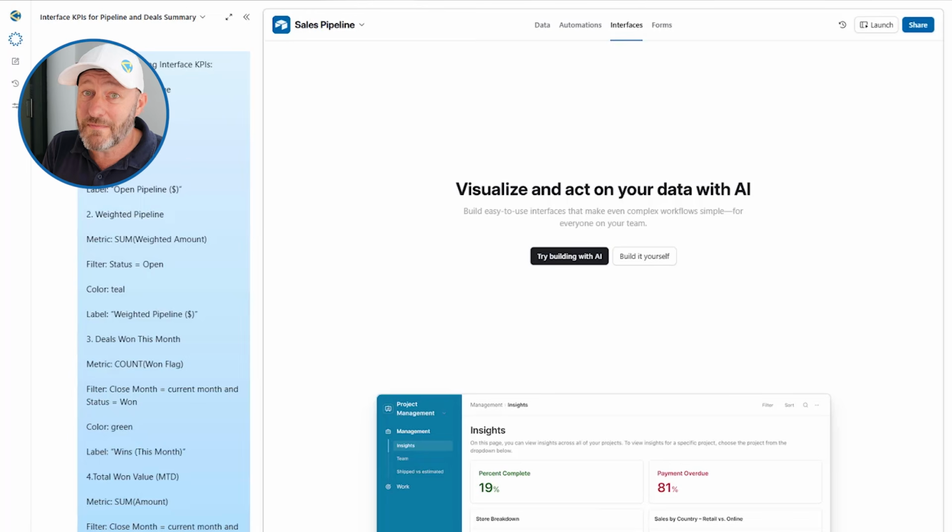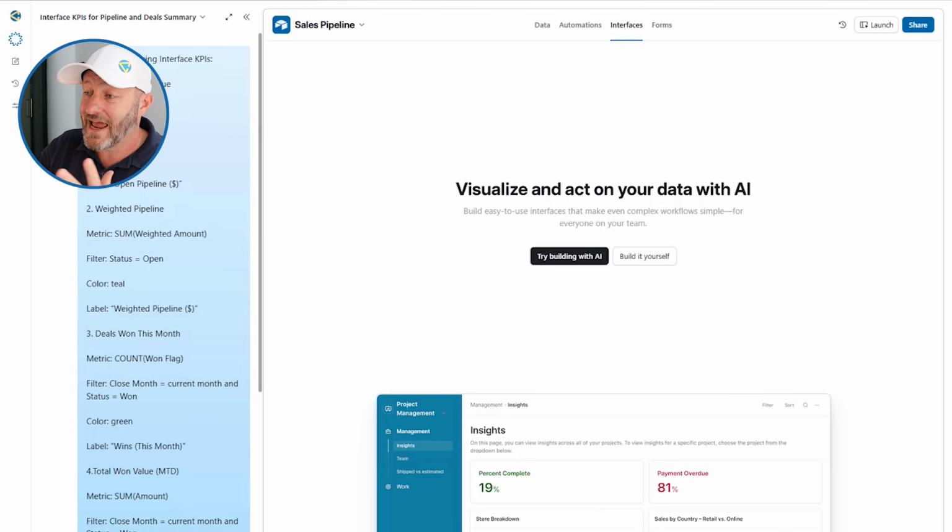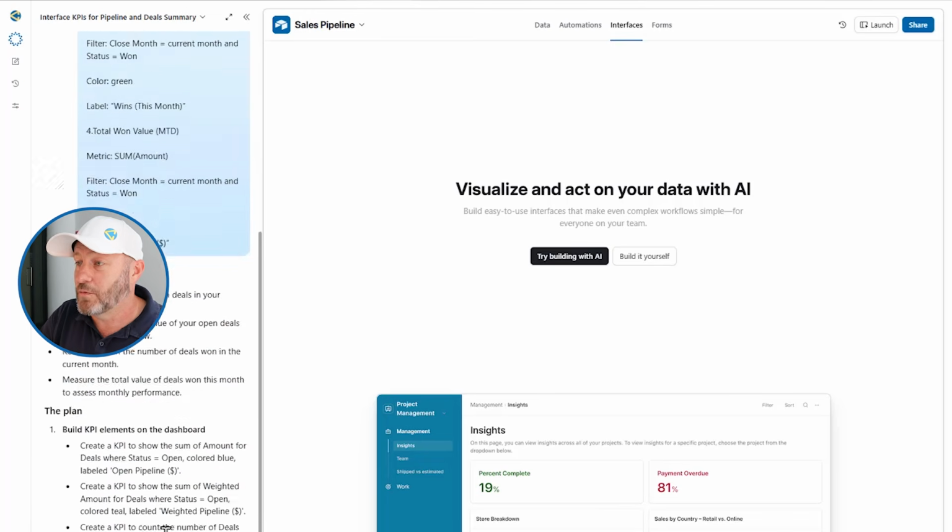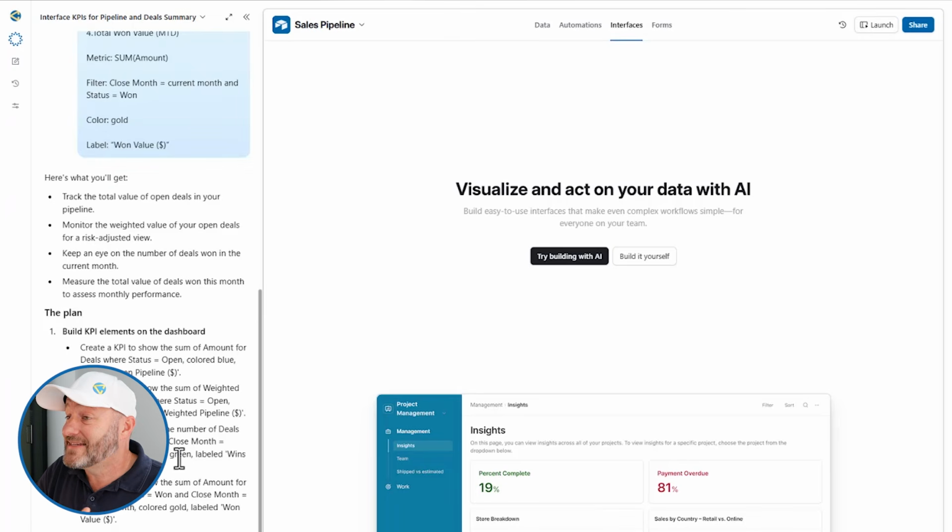Again, we could do this manually, but we're going to pause here and let AI do the thinking and see what it's going to do. Okay, so what it's done is it's put together this build plan. This is a newer feature with Airtable's AI where it actually has some conversation with you before it just goes and builds. So it's going to say, all right, here's what you're going to get. You're going to track the total value. You're going to monitor the weighted value, etc. Here's the plan. Build these elements on the dashboard. If this looks right, hit build plan.